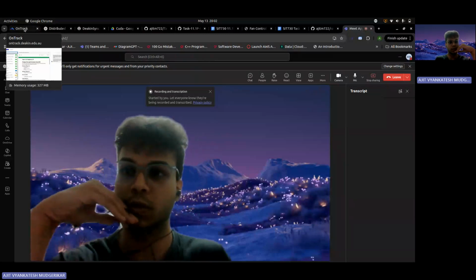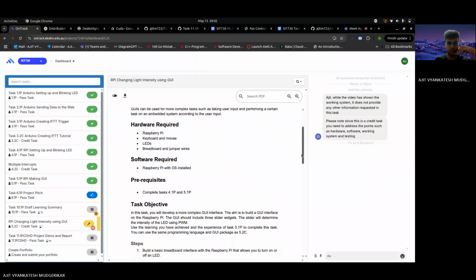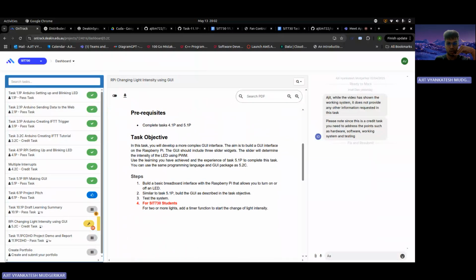Oh, hello. So today I'll be demonstrating my task 5.2c, which was changing the light intensity of the Raspberry Pi GUI using sliders. According to the task sheet, the task was building a basic breadboard interface that allows you to turn on and off an LED. This time, we need to use sliders and use PWM modulation to change the intensity of the light bulbs.